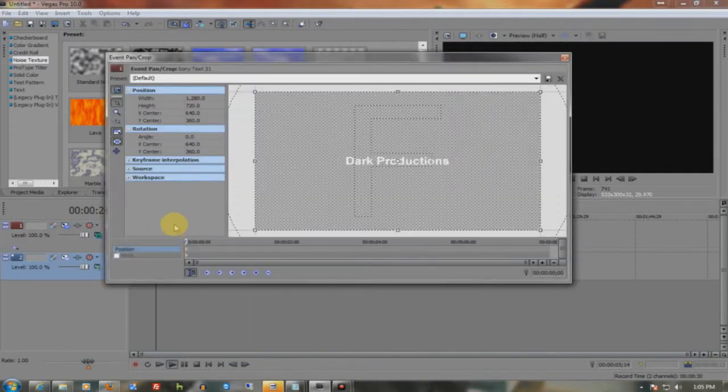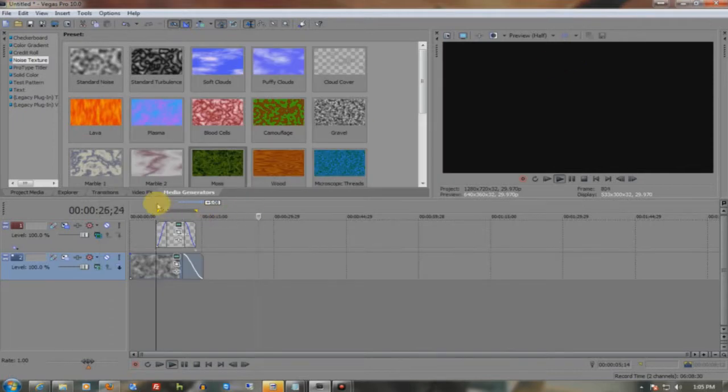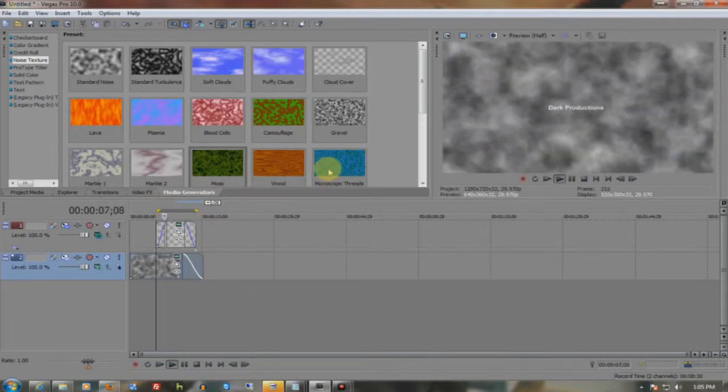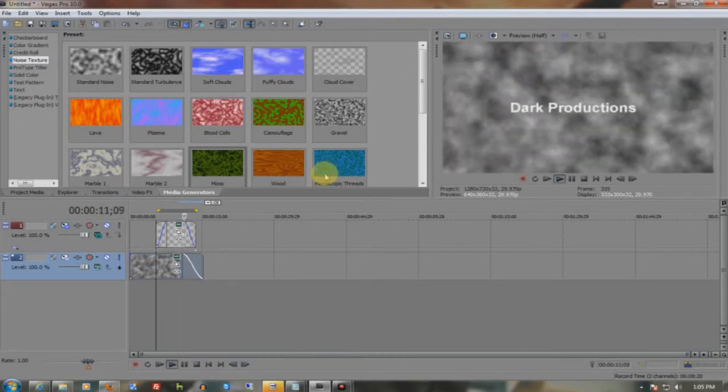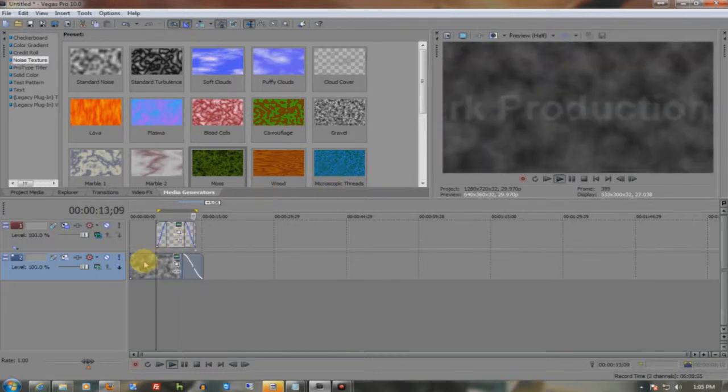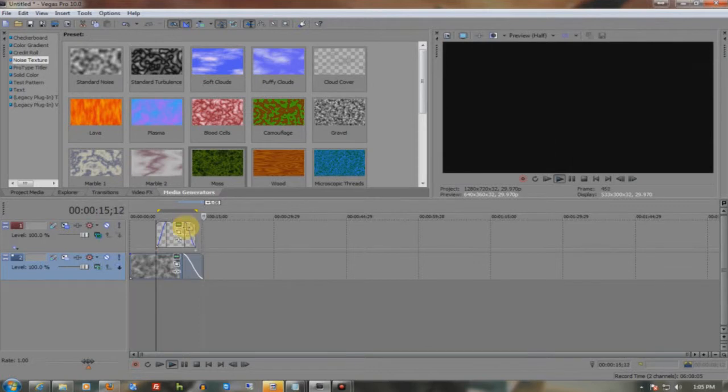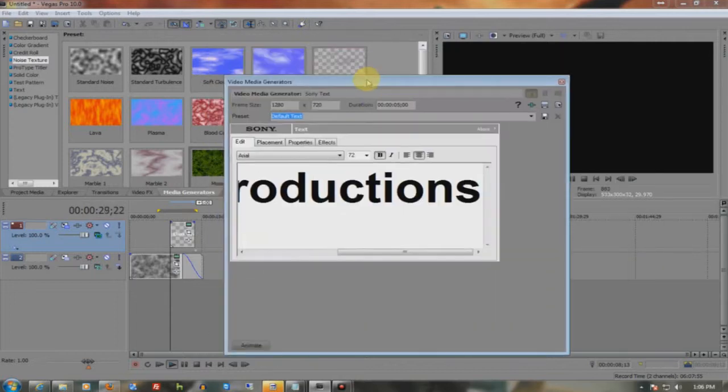Alright, so what I did to fix it, let's see, was, as you can see, it comes out like that. Very basic intro. You can play around with these and figure out the media generators and whatnot. I mean, there's a lot of stuff you can do in here. Okay, so I'm going to delete this into text media. I'm going to type in Dark Productions. Let me just drag this over here.